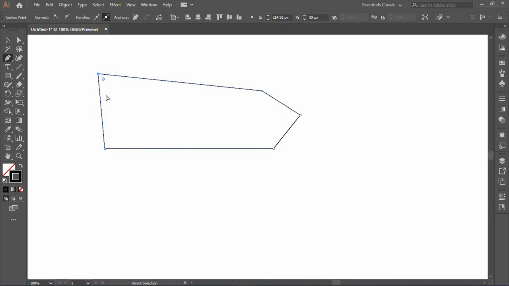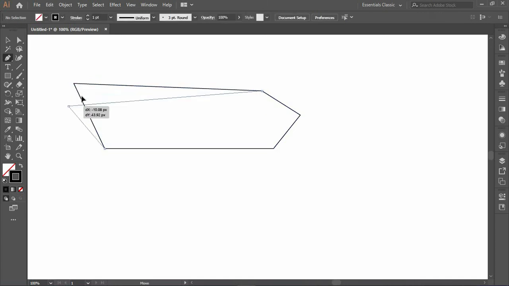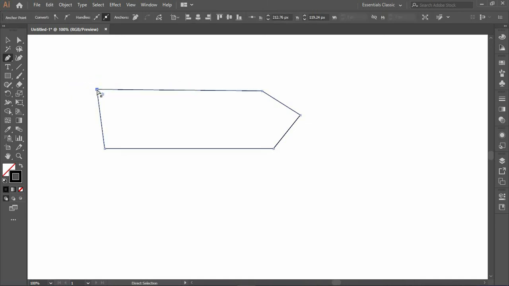And see, these two paths are connected to this anchor point, and because I've selected this anchor point, I can move it around anywhere I want. So this is how the pen tool creates paths and anchor points.